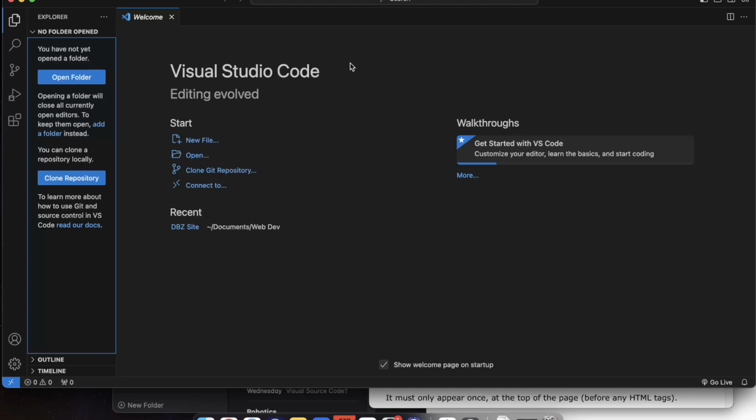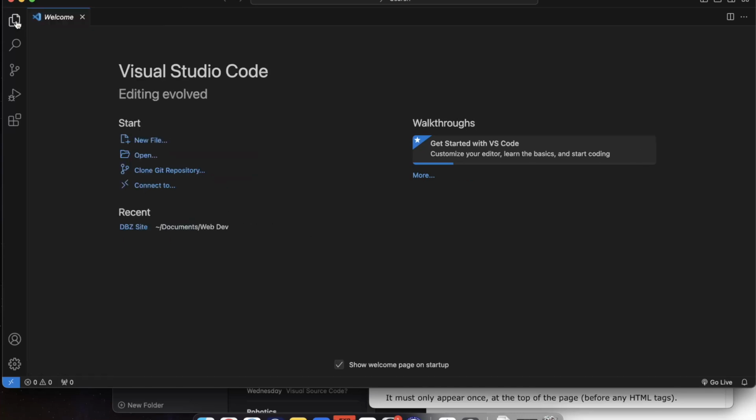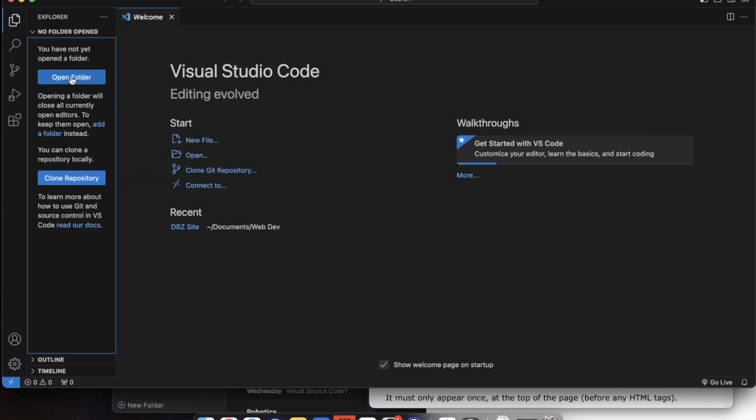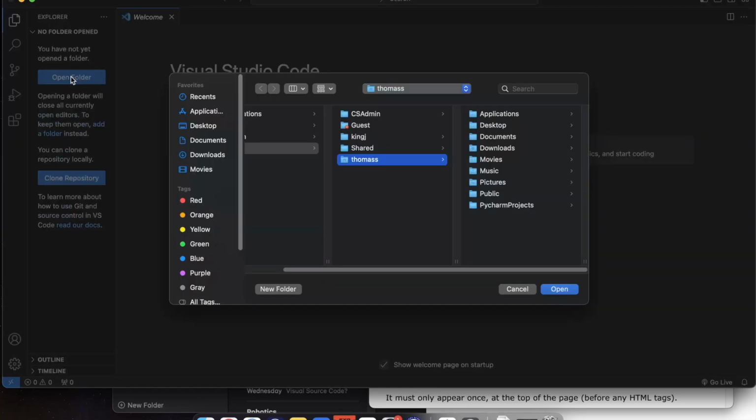If you've opened Visual Studio Code before, this may not look exactly the same, but if you just installed it and you're opening it for the first time, this is the welcome screen you'll see, and we'll click on that. You can either open it here, or you can go to Open Folder. Since we do not have a folder created yet, that's what we'll be doing first.